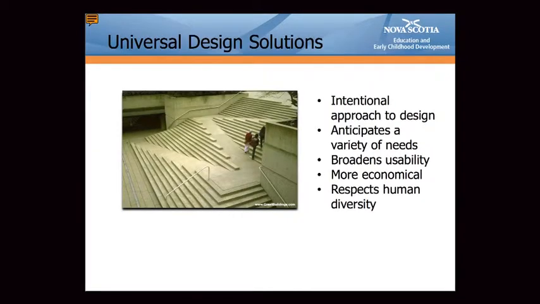So really, it's an intentional approach to design. Universal design anticipates a variety of needs, broadens usability, is more economical, definitely more economical to build these things in first than to go back and retrofit, and respects human diversity, and not just respects it, but values and celebrates the diversity that's out there in our communities.